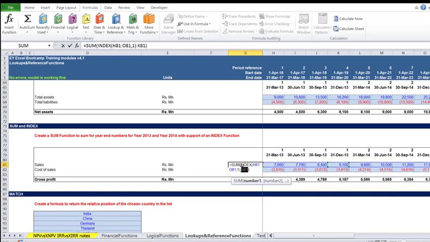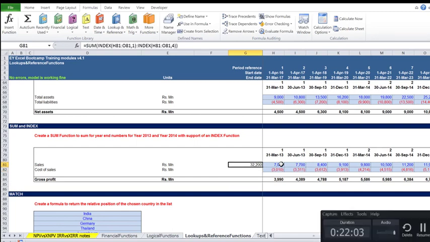Let's go on to the second part of the sum function, index. It will be the same array, but the row number in this case would be 4. And let's close the index function as well. Now if we press enter, we see that the index function successfully computes the sum.